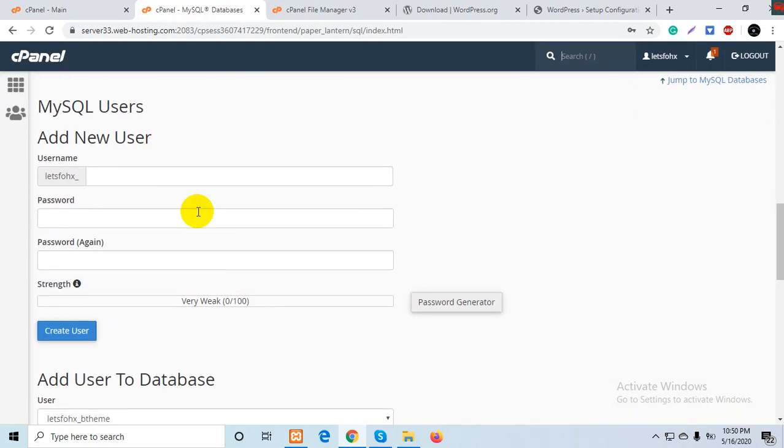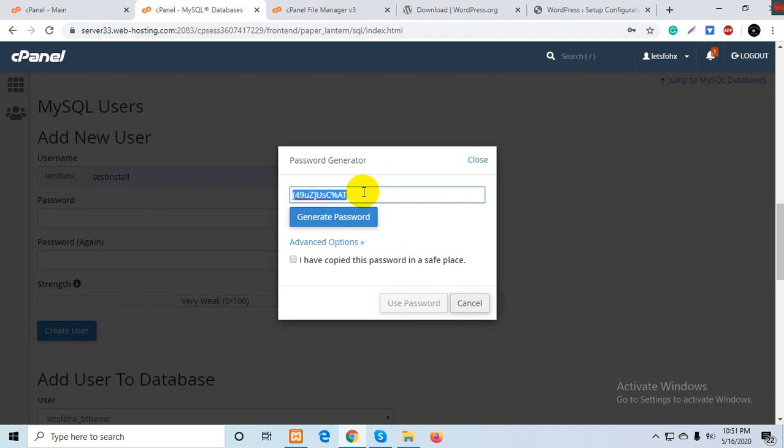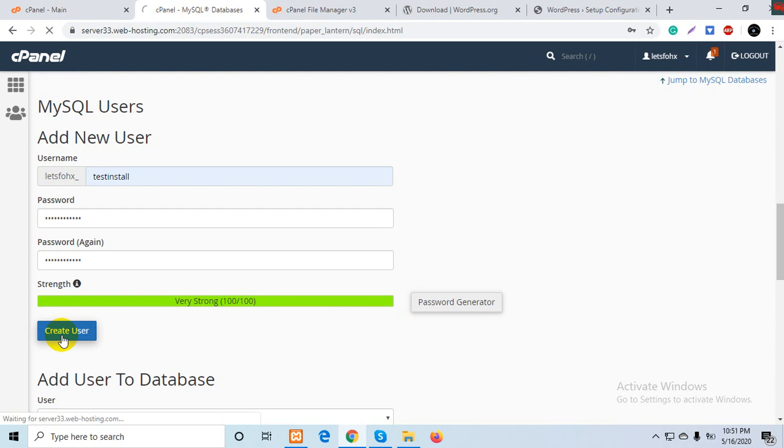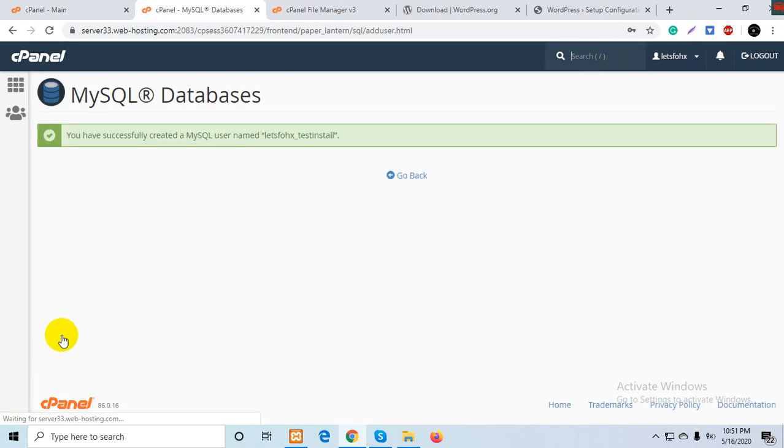Now we have to make a MySQL user. Test install. Copy. I have copied this. Use password. Create user. Go back.